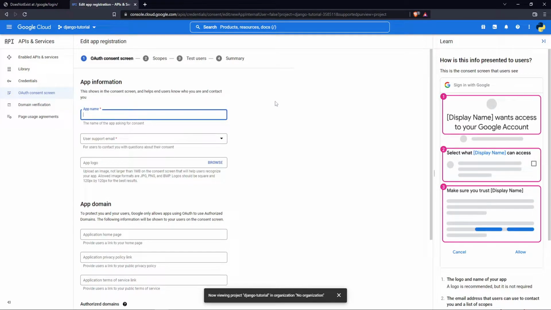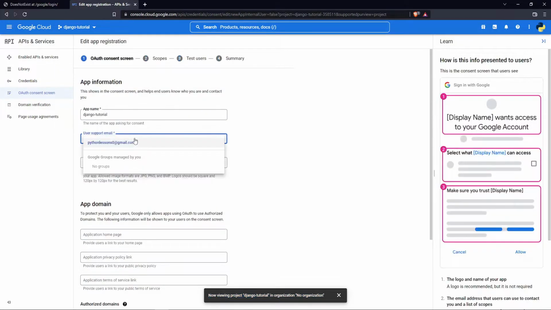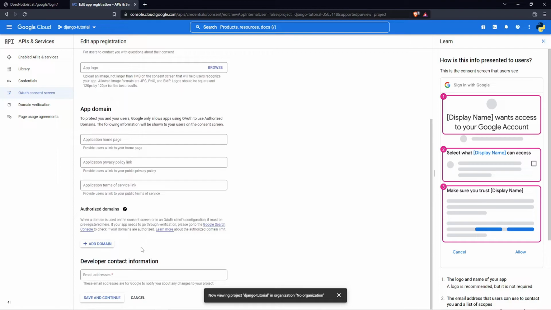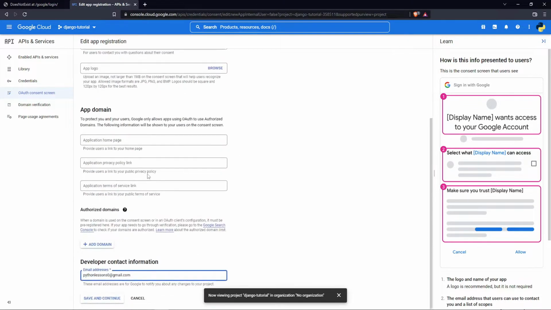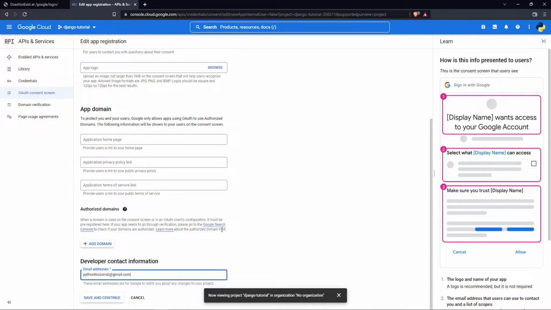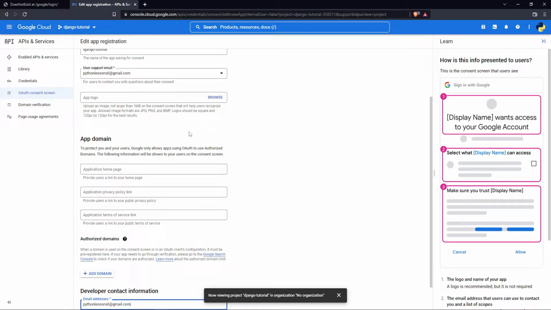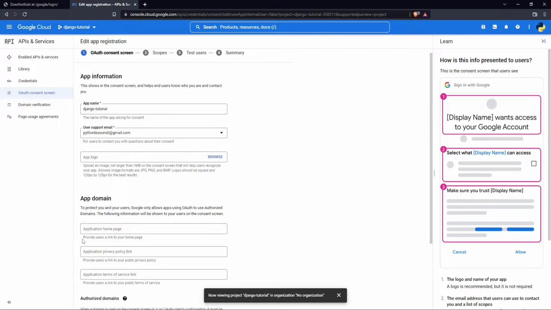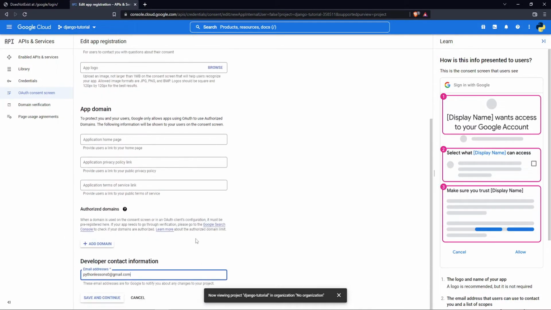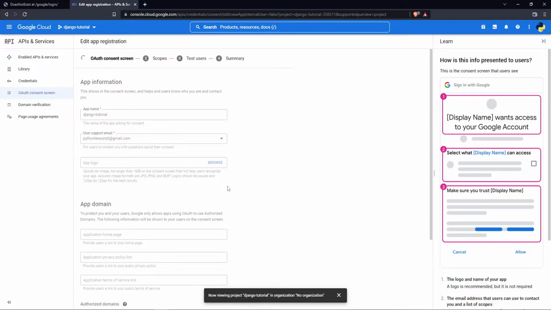And here I need to define my application. So here I'll simply type Django tutorial. Here will be my email and I'll copy, I'll write the same email here. And it's not necessary to fill other details right now because it's only a test tutorial to show you how everything works. So if you're creating this for your real website, I recommend you take a note and read all the details and fill it correctly. So I click save and continue.